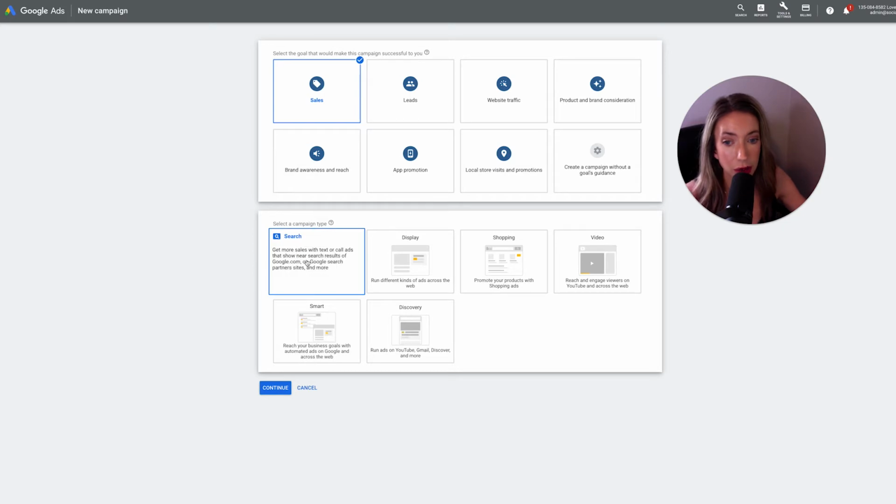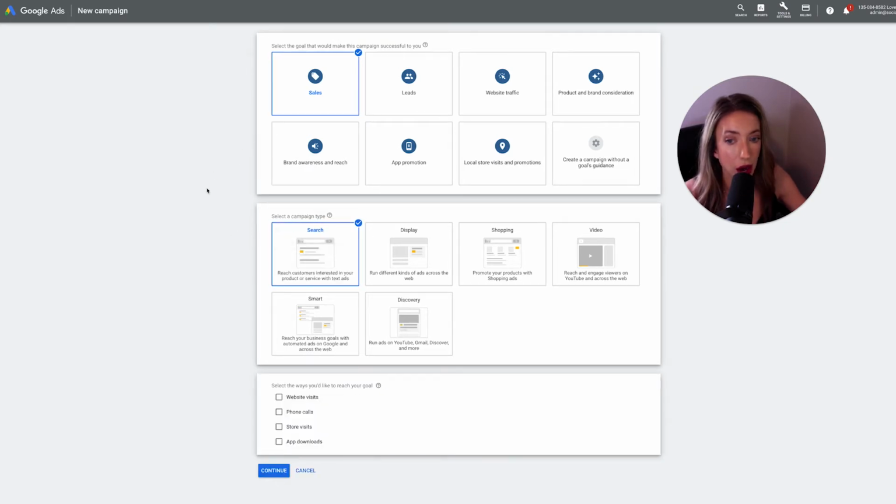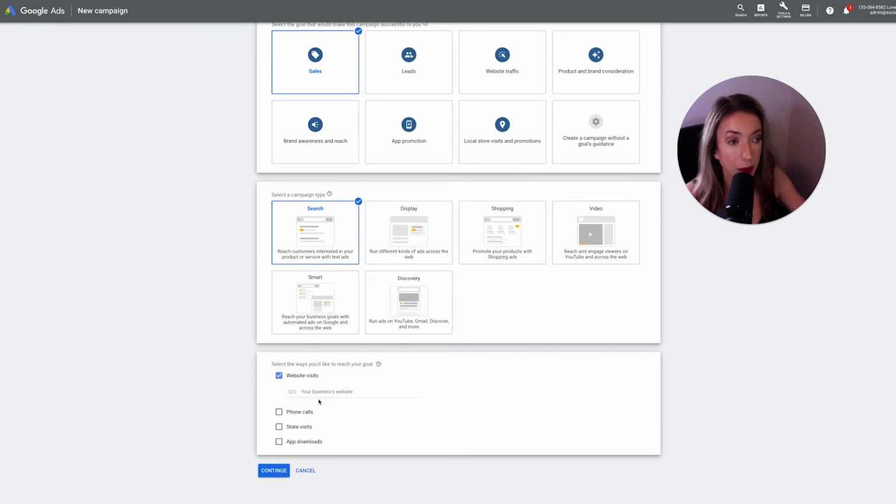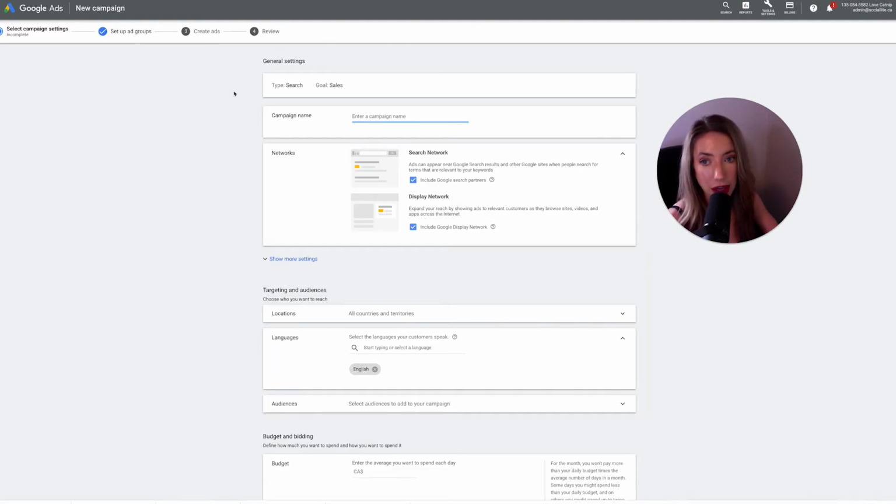If you're just starting with Google Ads, I highly recommend following this and clicking the search campaign. So now it's asking, select the ways you'd like to reach your goal. So the way we want to reach our goal would be website visits. Then we will put our business URL in here. And click Continue. So you will show up to a page that looks like this.